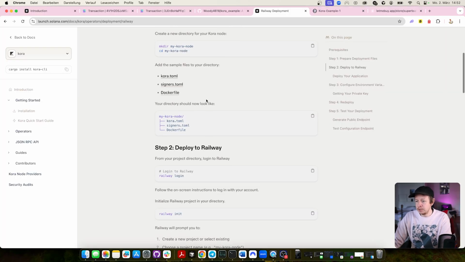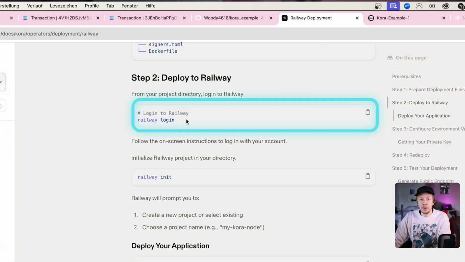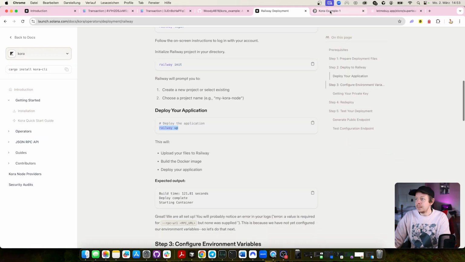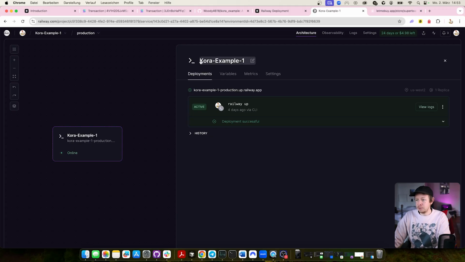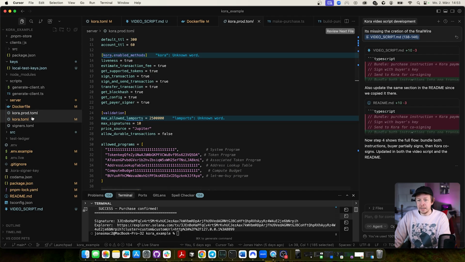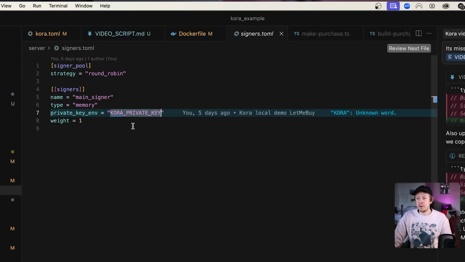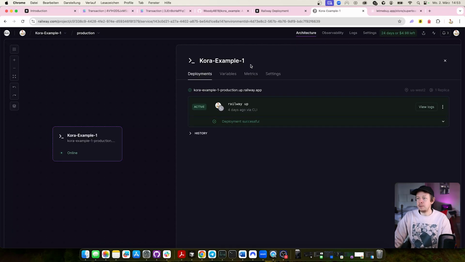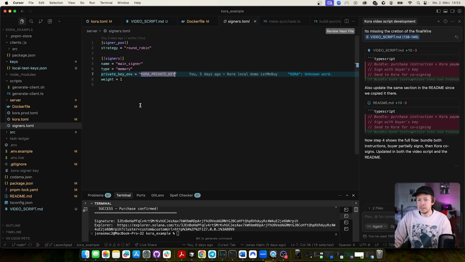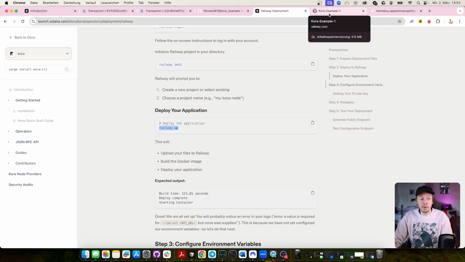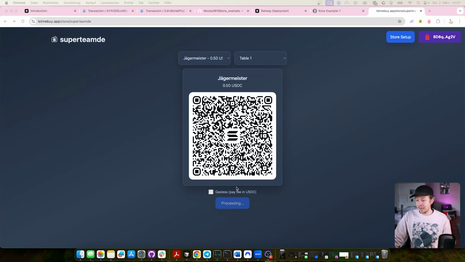And then what you do is you just use the Railway CLI, you do railway login, railway init, and railway up. And then you will end up with something like this here. So you have your app deployed. And the key is actually coming from the signers TOML. Here we can just see the private key comes from the KORA private key parameter. And that one you will set in your settings in Railway. And yeah, I think this is pretty much about it if you want to deploy your app to Railway, and then you can just have a checkbox for gasless transactions.